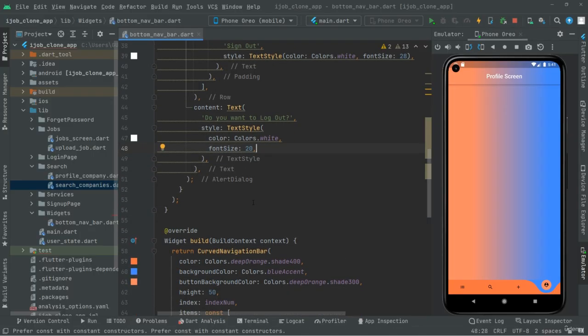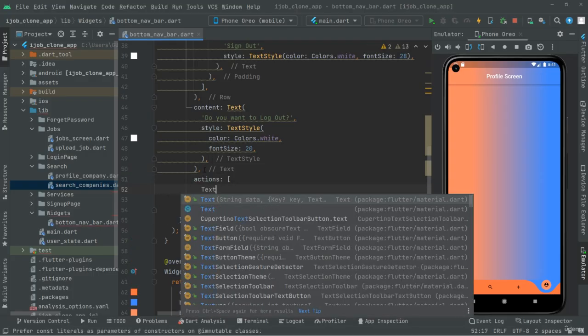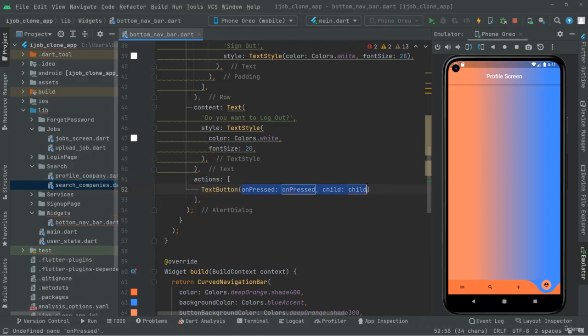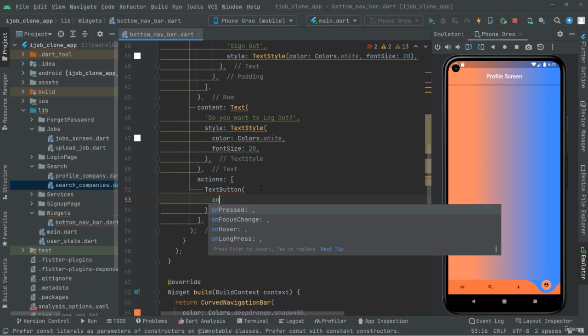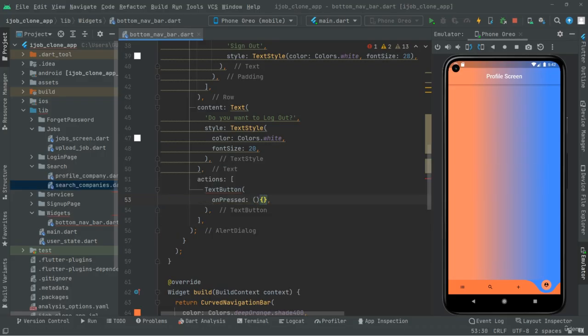And we will implement the text button for the yes and no button. So let's go and do that down in here. So we will say actions, and then right in there we will say TextButton. It's going to take the onPressed, and also, as you guys can see, child. Remove that for now. We will add it just in a while. And here comma, take this down, and onPressed event, okay, we will leave this empty for now. We will come back right to it later.